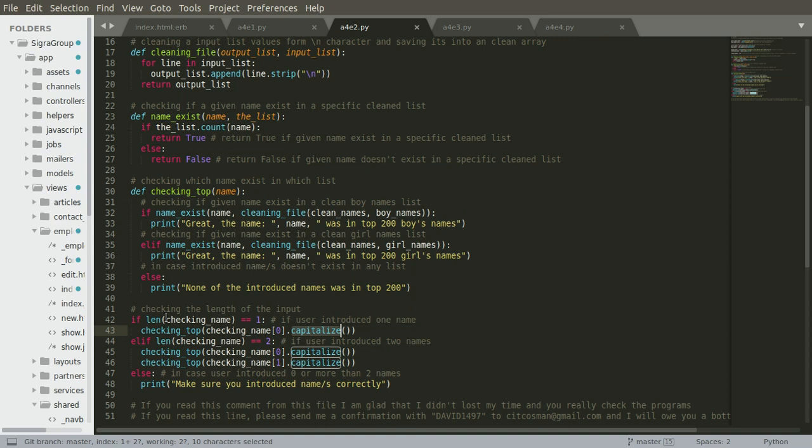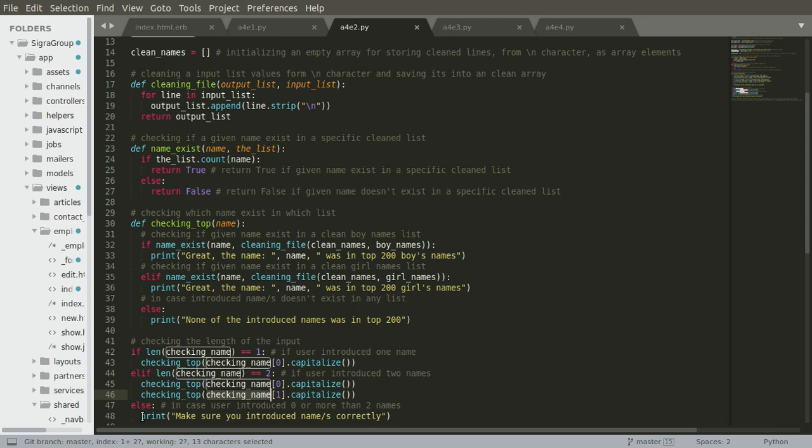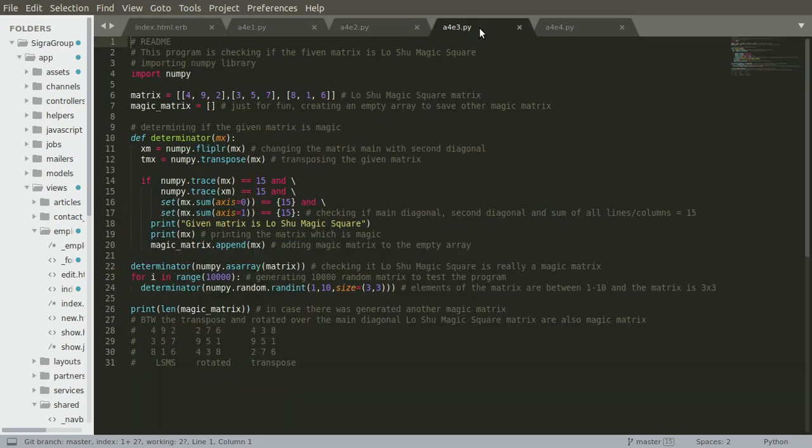So if the user introduced two names, it is checking twice, once in the boy list, after that in the girl list, and the second element in the boy list and then the girl list, and displaying the message. And if it doesn't find the name in those lists, it says to just introduce the names correctly. So the third exercise, we had to check if a given matrix is a Lo Shu magic square.